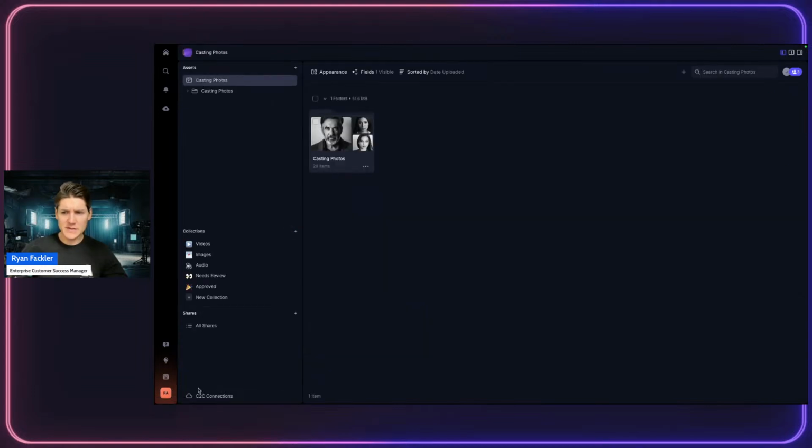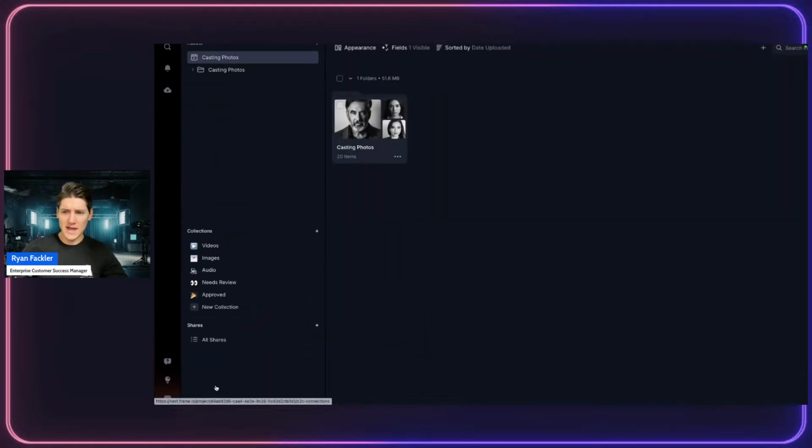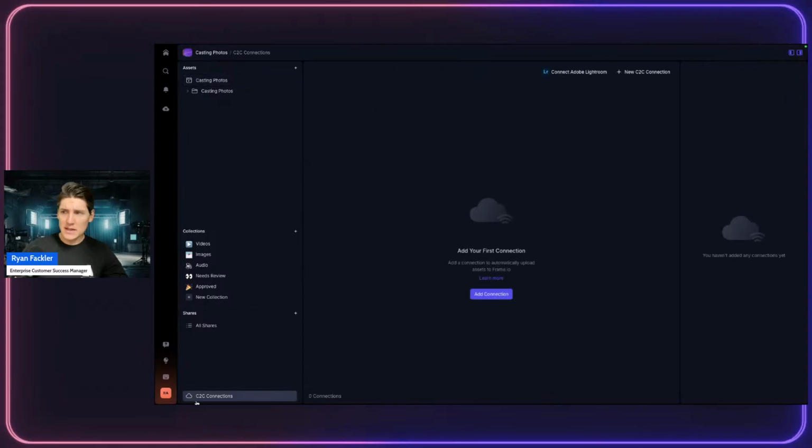Camera to Cloud connections is a feature that's available for every single account type. By clicking here, you can actually add in any hardware. By clicking learn more, you can see any devices that are able to be synced up with Frame. It's really cool technology where the second you call cut, content will auto upload in proxy version into Frame, so you can begin editing immediately. You could even have editors that are off site.